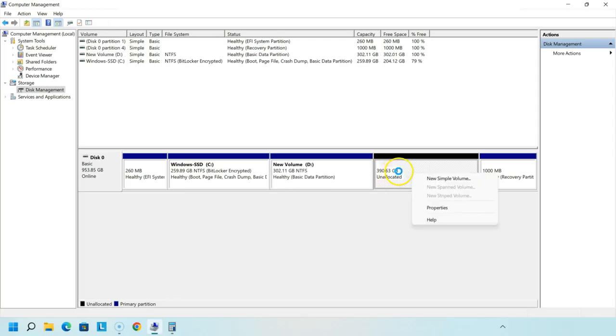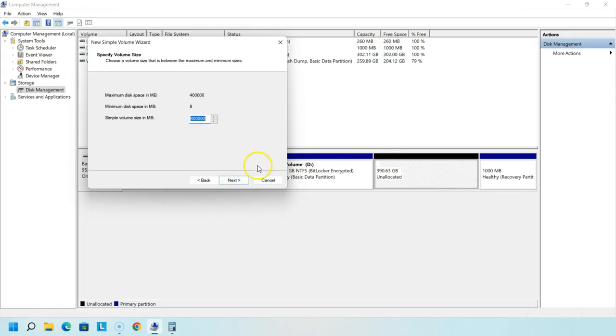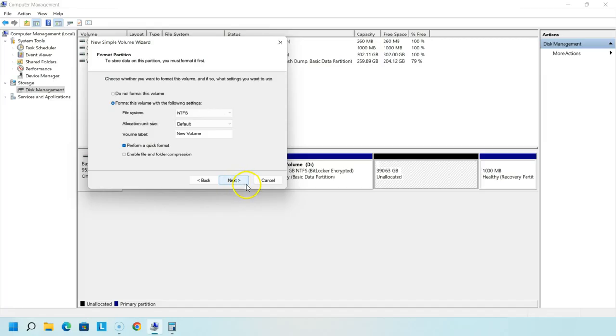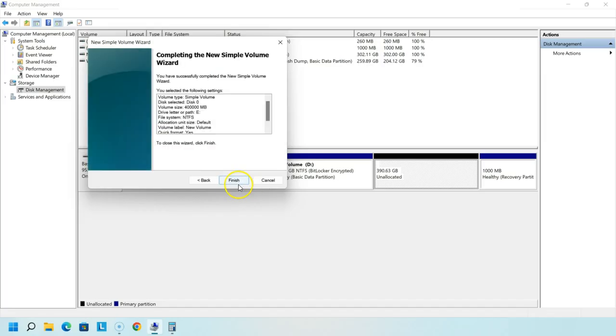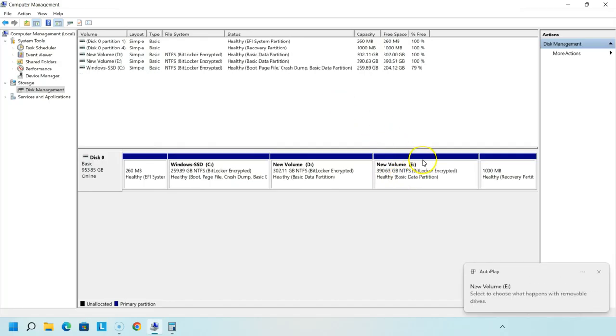around 400. So new disk is added, that is D, and here I have another one unallocated. Let me go here and let it be all this, let it go to one drive. Click on next, finish it. So this is again getting formatted, and it will get created, another disk, that is E. So now I have created 3 drives.